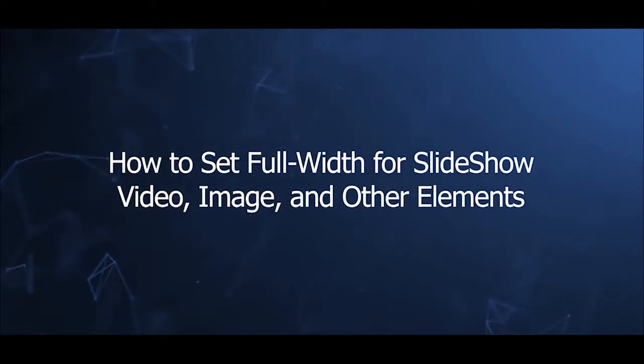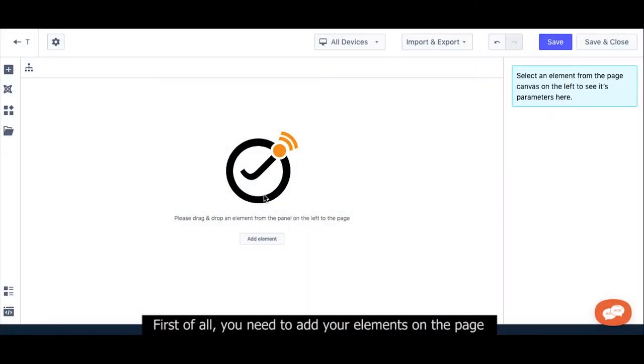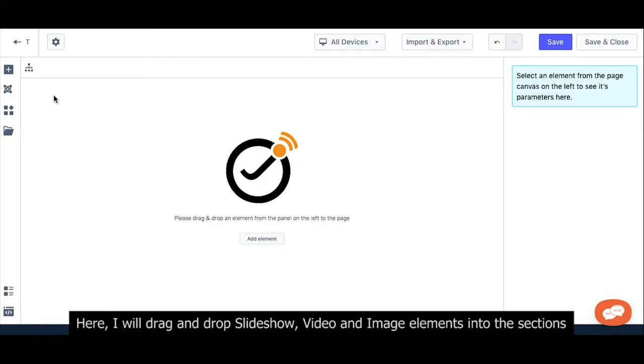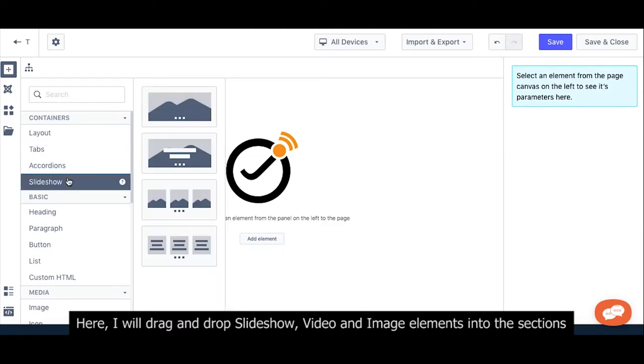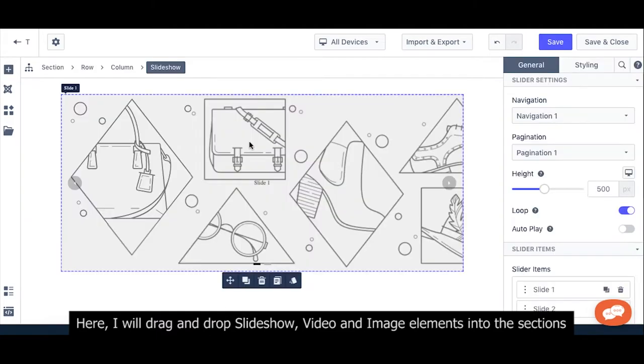This video will introduce how to set full width for the SlideShow, video, image, and other elements in JS Paper 4. First of all, you need to add your elements on the page. Here, I will drag and drop SlideShow, video, and image elements into the sections.